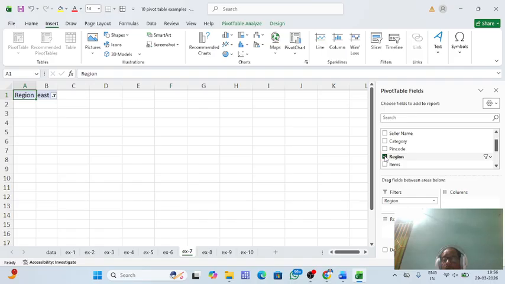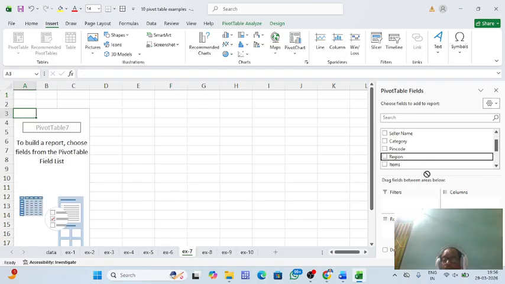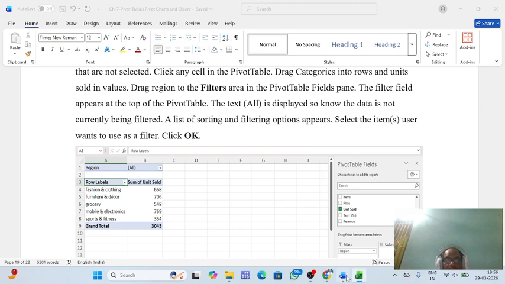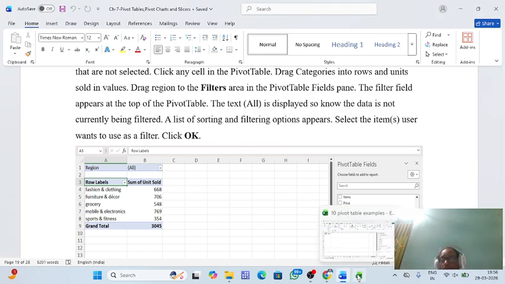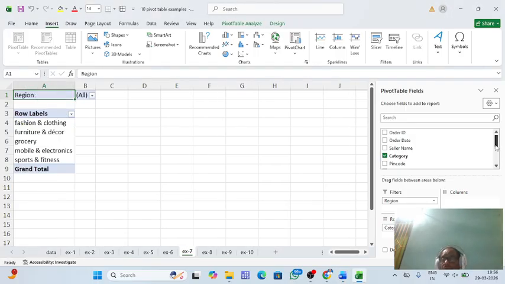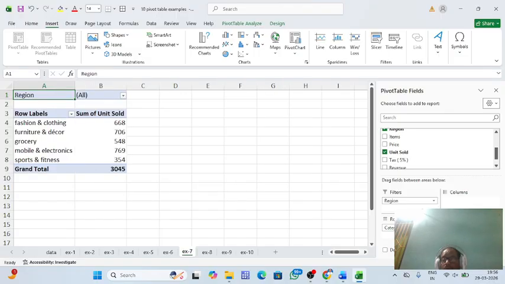For adding a filter you have to drag the region to the filter. What is the assignment? The assignment is the category and unit sold. So choose the category and drag it to rows, and the unit sold will be in values. So this is how you do it. Once you do this, you can see that the filter has been created.